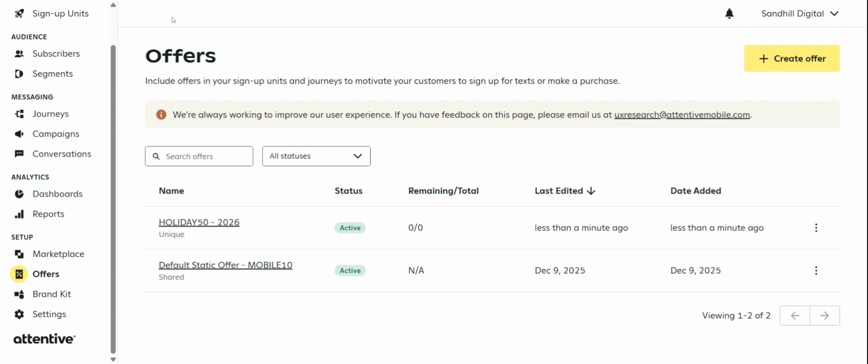And that's basically how you create offers in Attentive, aside from the integrated platform method, which I will provide a guide for.